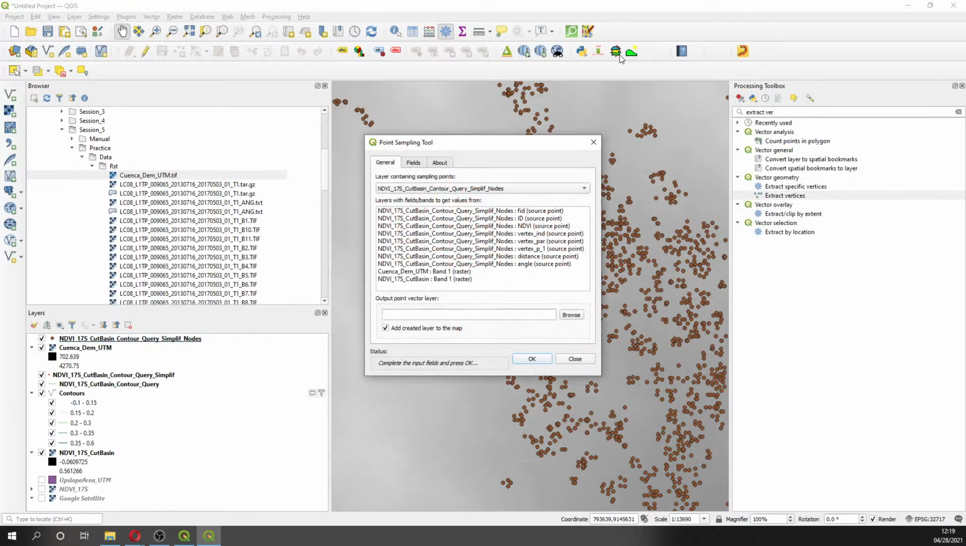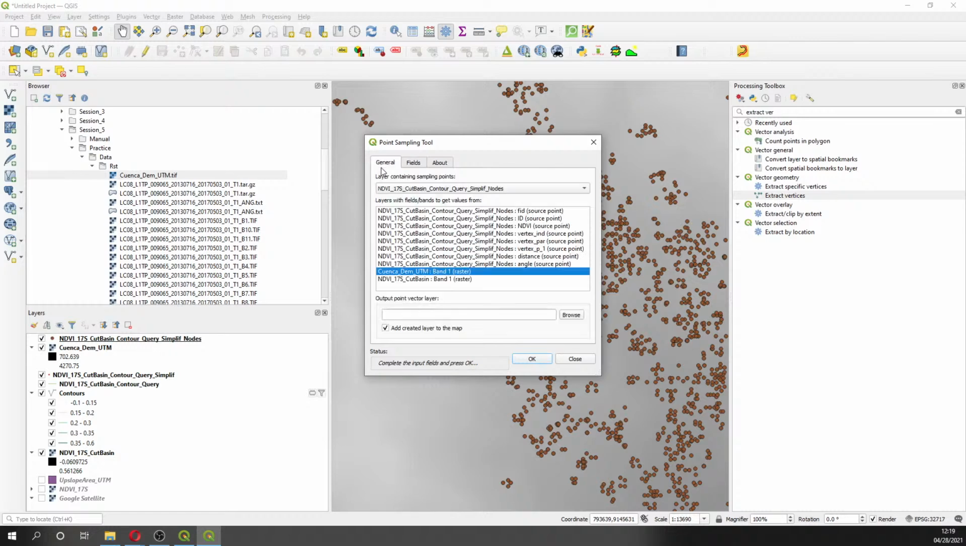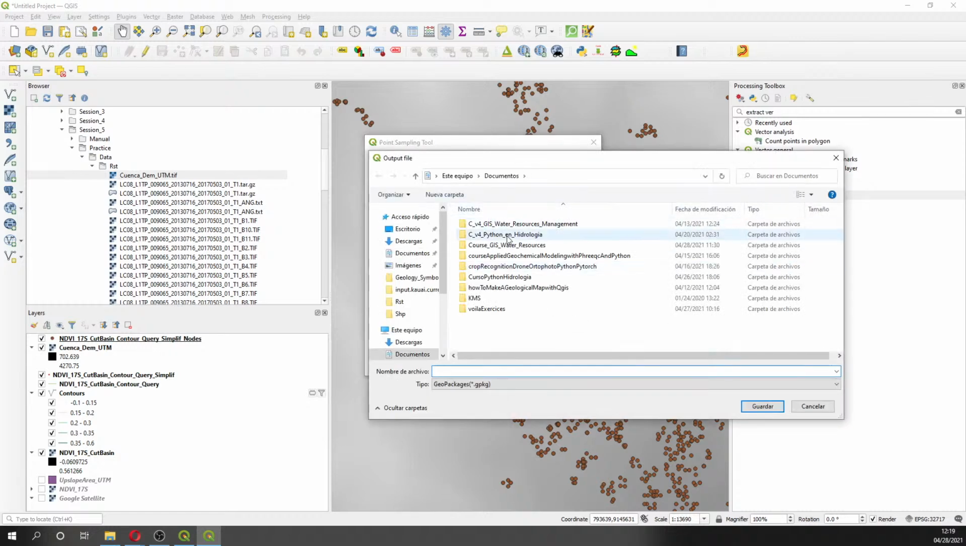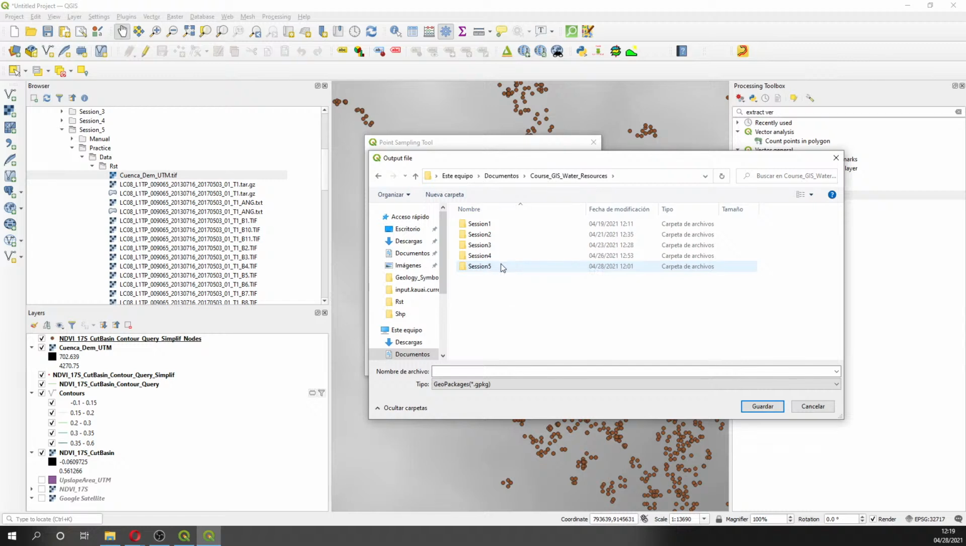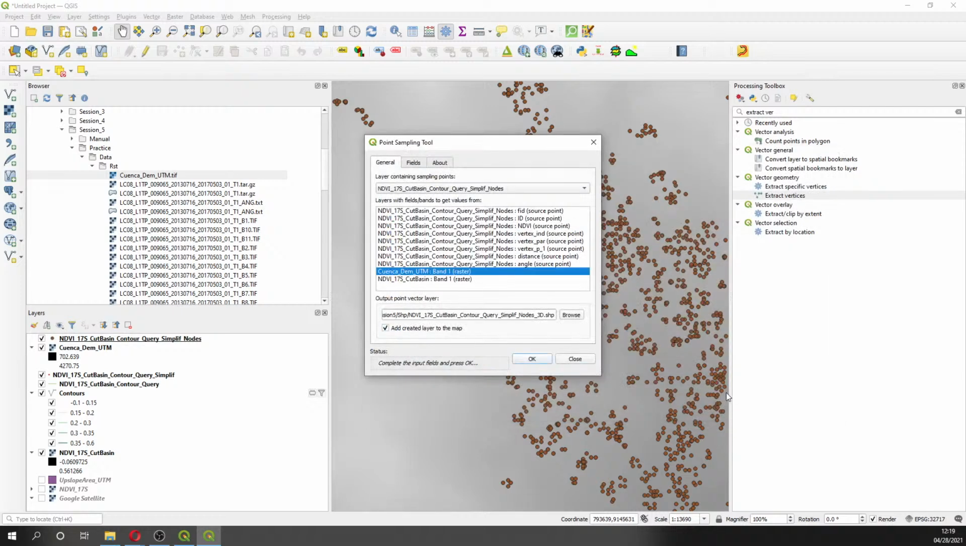Here on point sampling tool, you just work with the nodes, then you project to this digital elevation model, and you name the attribute elevation instead of the default. Then you store this in the exercise folder, session 5 shapefile, as a shapefile, with this name. If you are here, please type yes 1.